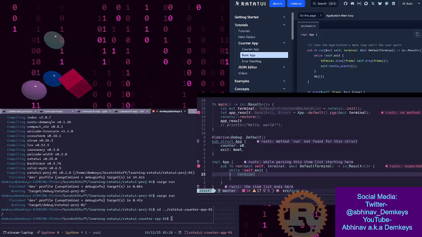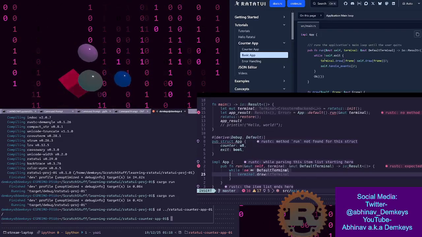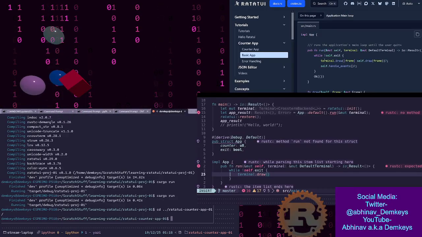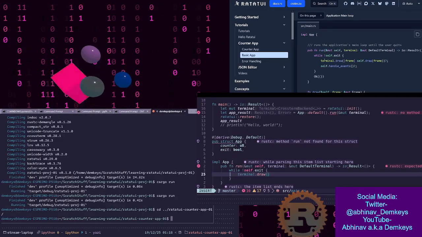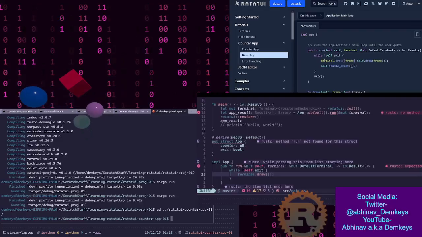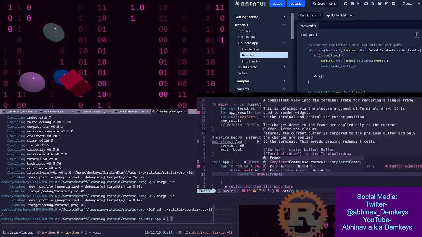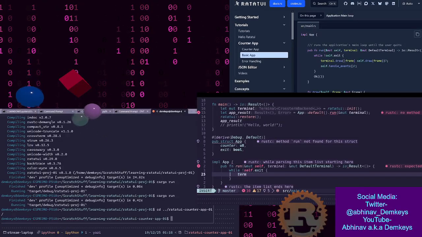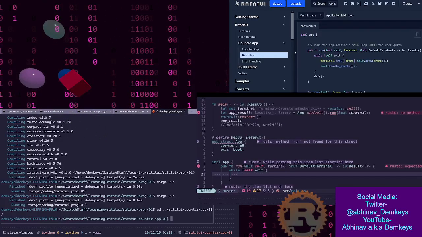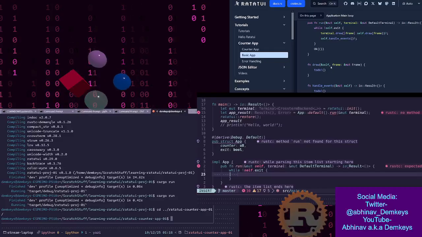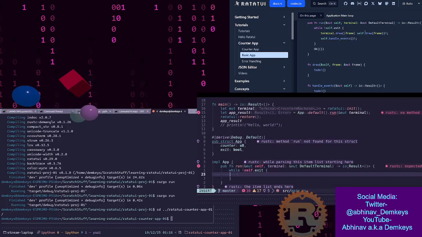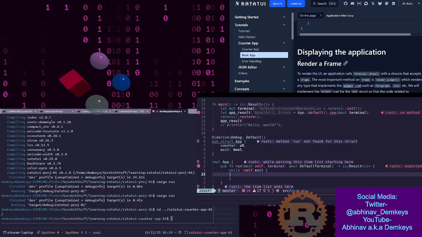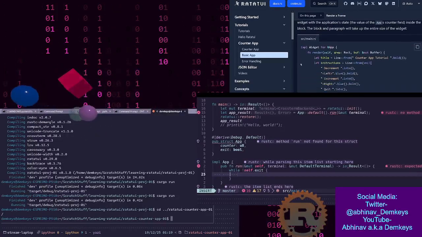Okay, that's crazy. Now it's working. That's confusing. Anyways, right, terminal. You're joking. Wait, wait, wait. self.draw, handle events. Displaying the application. Okay.